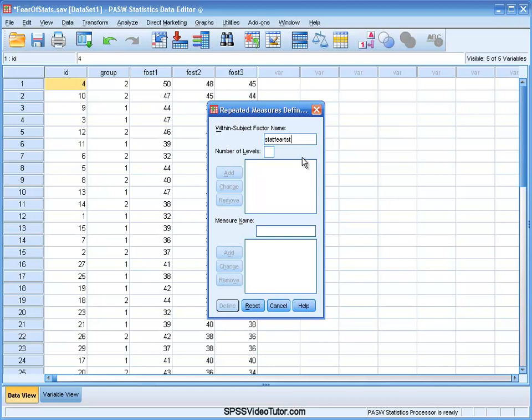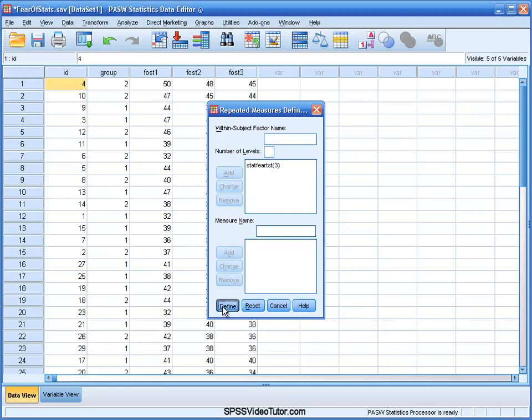All right. The next thing we have to fill in is the number of levels. And this is essentially the number of experimental conditions. All right. So in this case, we have 3 experimental conditions. We have test 1, test 2, and test 3. So we type in 3, and then we click add, and then we click define.